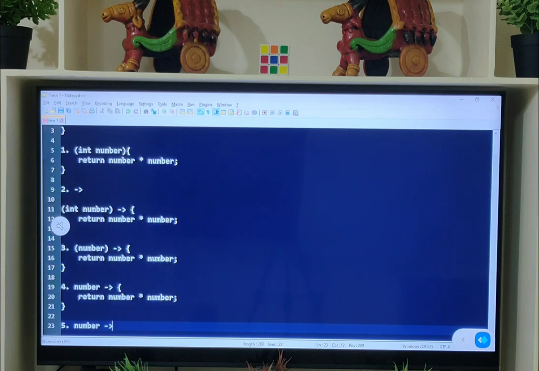Number arrow operator number into number. That's it. This is the final resultant lambda expression. After converting the above function into the lambda expression, the number of statements has gradually reduced, which is nothing but concise code. That is, lambda expression decreases the code statements and provides more readability.